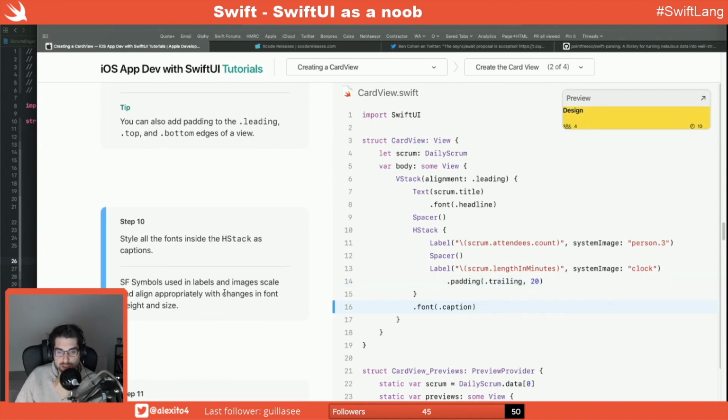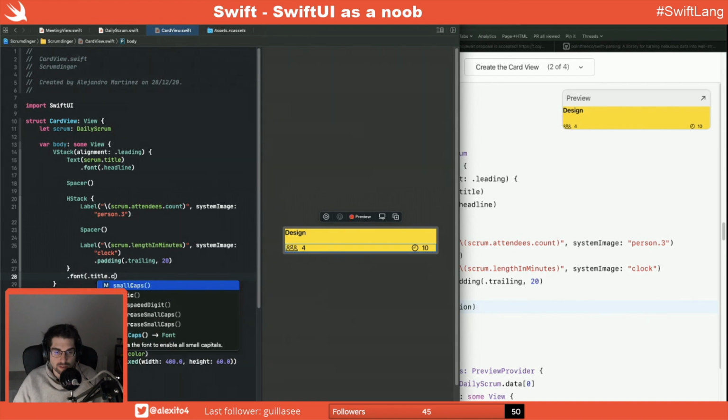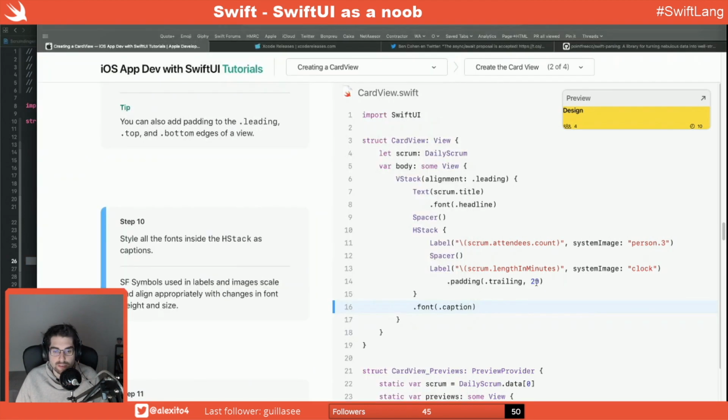Style all the fonts inside the HStack as captions. Using the labels and images scale properly with changes in font. That's pretty cool. So on this one, we want to say font caption, and now all of it's smaller. Too small, no? Well, whatever. I don't know why we add this trailing here. We'll see.